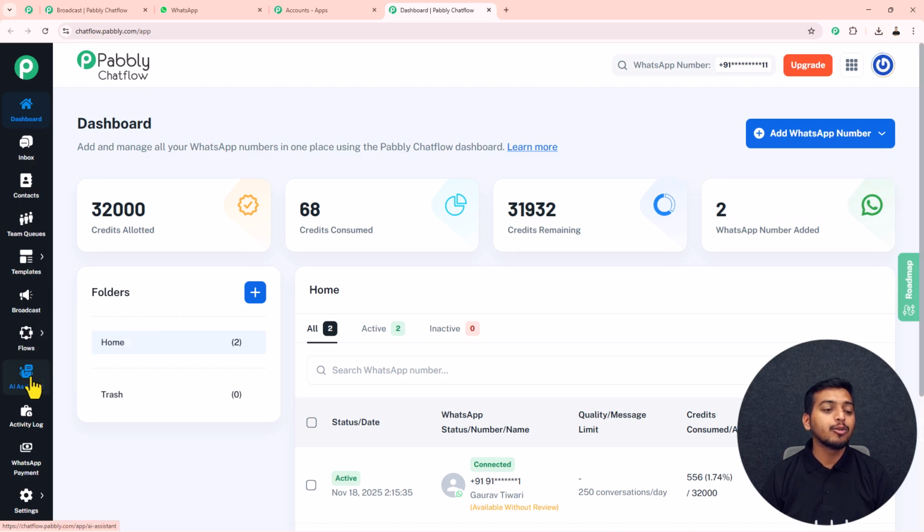On this left column you can see Pabbly Chatflow has these amazing features. If you wish to learn in detail about any of these features, or if you want to learn to add your WhatsApp number inside Pabbly Chatflow, then for that you just have to check out those videos that I have added for you in the description box.